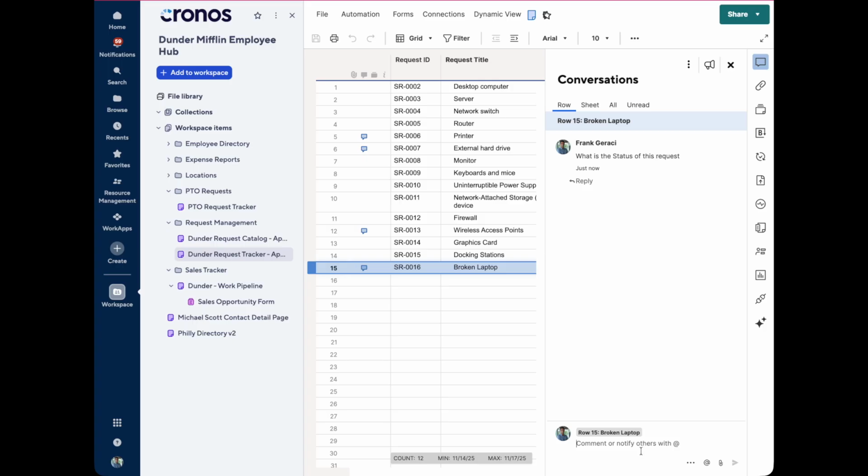So I just now submitted what is the status of this request. If I'm the IT admin, I can say this is in progress and we will handle the issue in the order it was received. I'm going to go ahead and post that. And now as Jim in my portal, I'll see that update from the system admin.